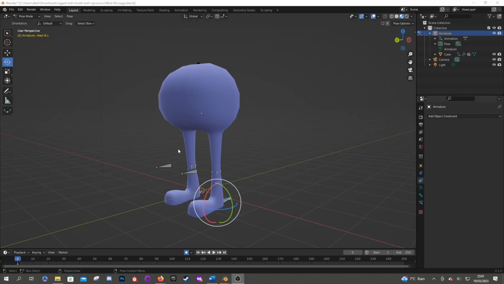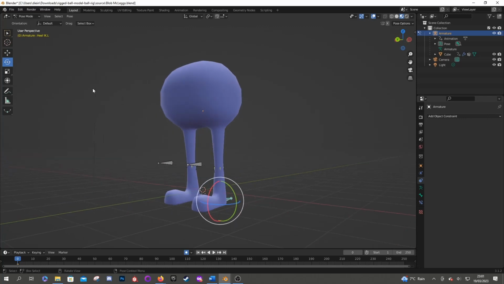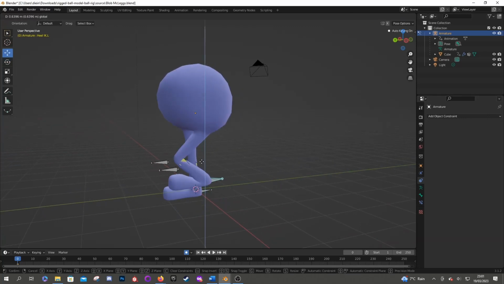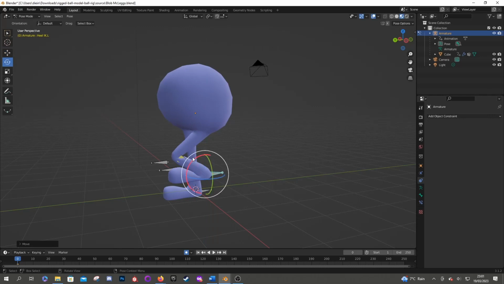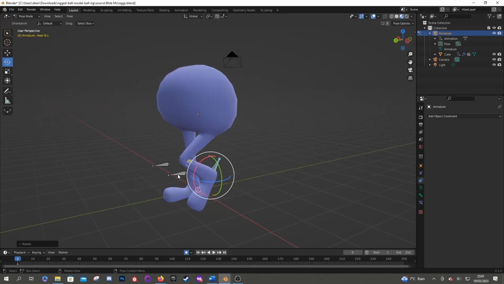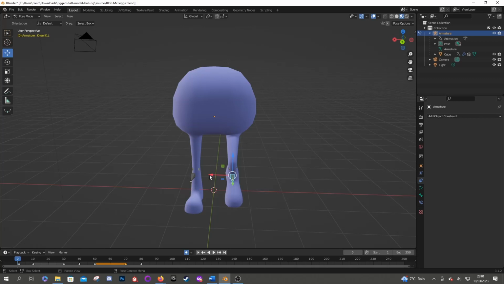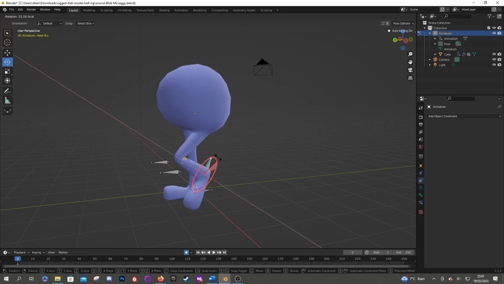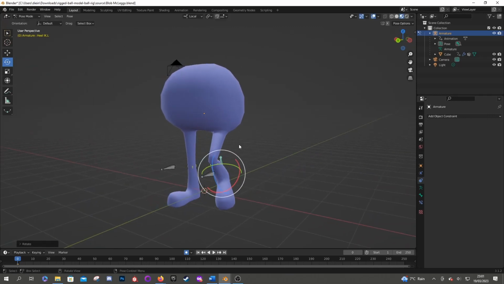Alright guys, now we've got our skeleton in our rig. Now we need to add some controls like I have here. So here we've just got some things that allow you to bend the knee a bit easier. Also got one that allows you to rotate it. This all just allows for a bit more control with a bit more ease.